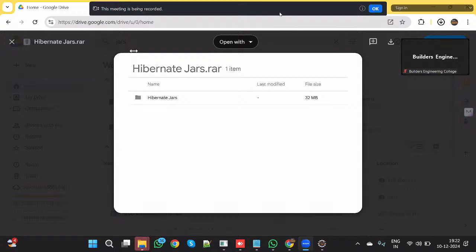Why do we need to add the jar files? The reason is to get support from Hibernate. Basically, Hibernate has its own predefined classes, right? If you want to work with those predefined classes, we should have this. Are you getting my point?